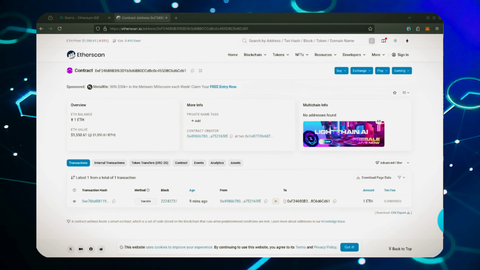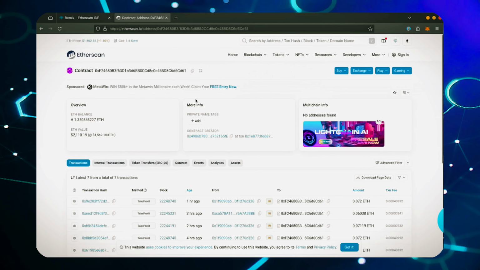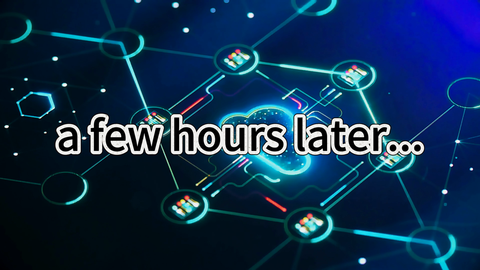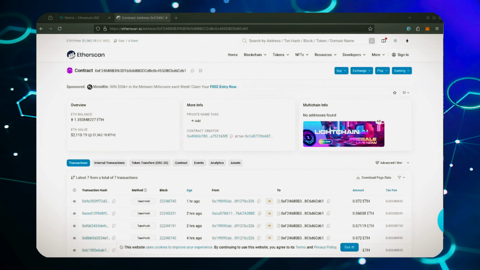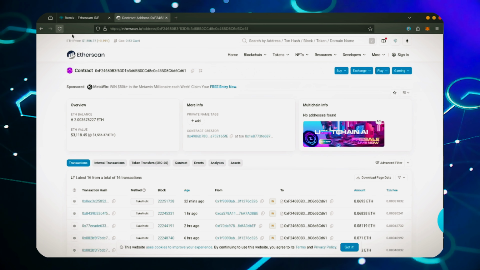Alright, it's been a little over 8 hours. Let's refresh Etherscan and see how it's doing. Our bot now has 1.35 Ethereum, which is already about 35% profit. This is really good, but I want to show you the bot's full potential. Let's give it the rest of the day to work its magic. Alright, after letting the bot run for a full day, let's refresh Etherscan and check its balance. Unreal! It's now at over 2 Ethereum, which means we gained over 1 ETH in 24 hours.